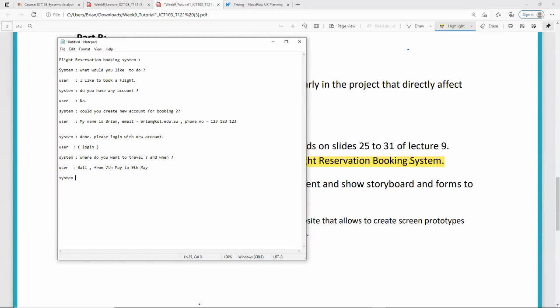And what does the system do? The system needs to check whether it is available or not. So all the available airline tickets for you, right? And what's next?